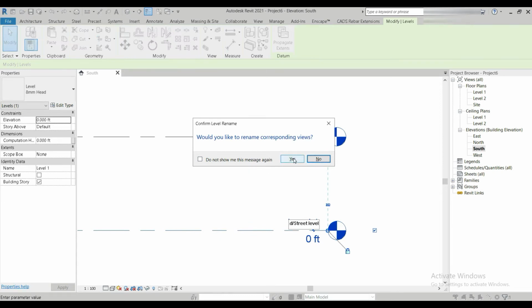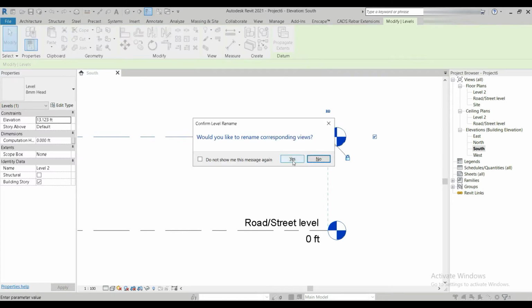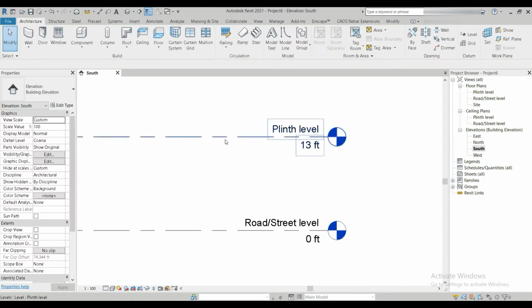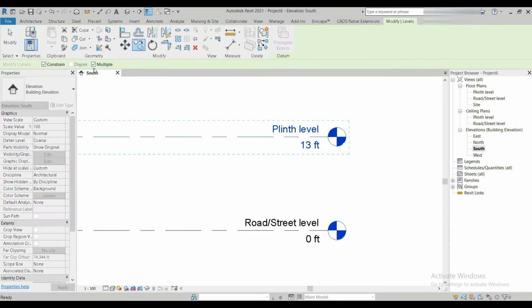Would you like to rename the corresponding views? Yes. And this is going to be our plinth level. And then the DPC would be 1.5 inch above this. So let's select this and copy, multiple and constraint. Let's click both of them.